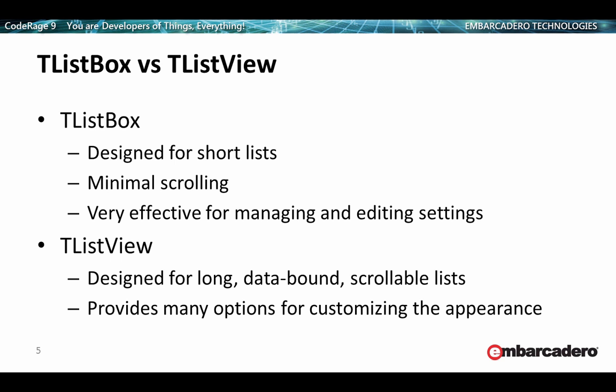TListBox is extremely flexible. It is highly style driven. It's pretty much viable for short lists. If you have longer lists, you're probably not going to want to use a TListBox because there's some scrolling penalty that you get. It's the downside of having all this extra flexibility of having each item be styled independently of the other ones.